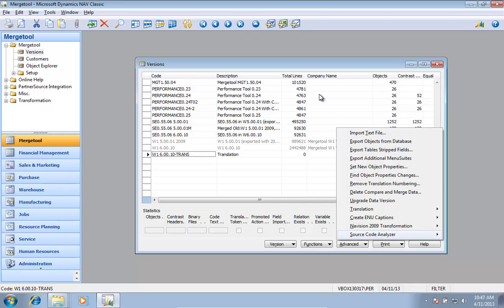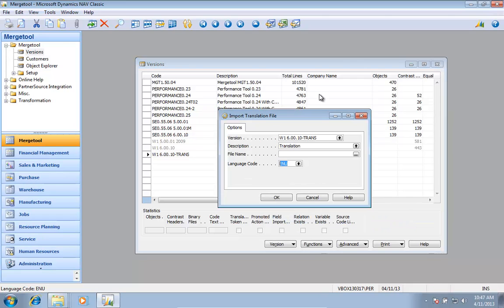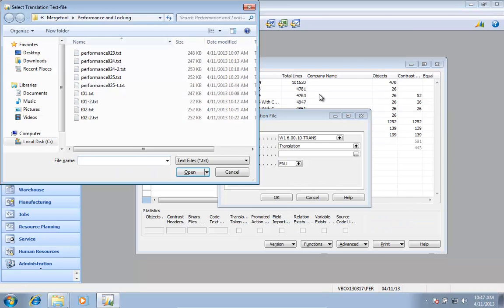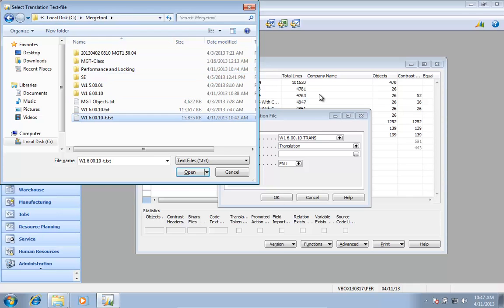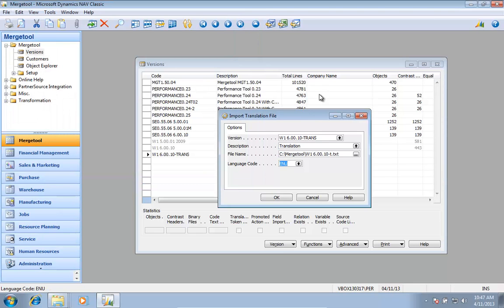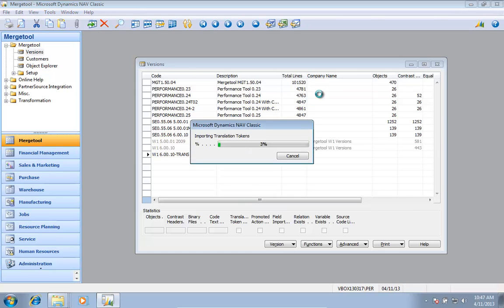And then I'm going to use the same function for translation import. I have my text file down here, and I'm first importing my ENU language in here. This one is a lot more text in here. And the next thing I'm going to do is import the German text layer in here, and that will give me something I can look up to.